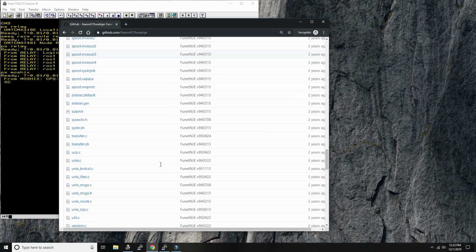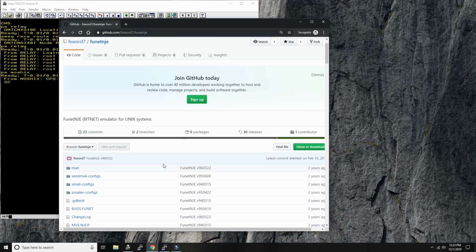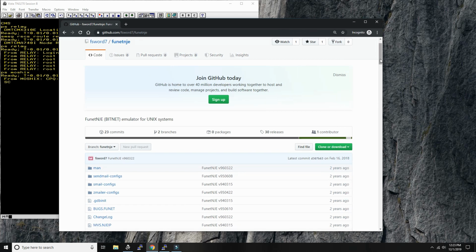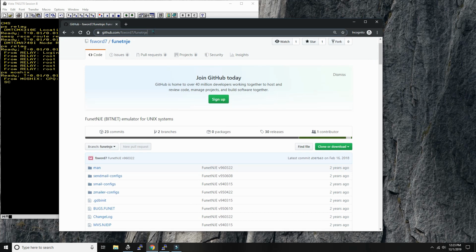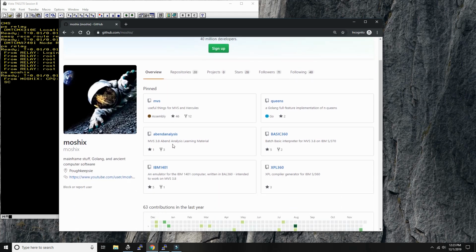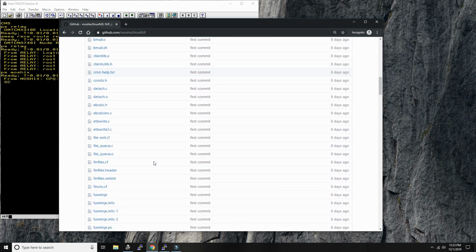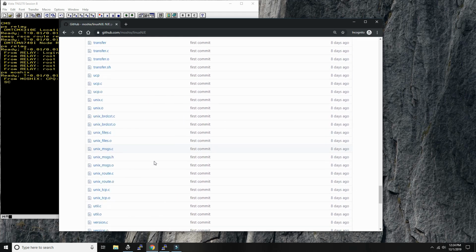And now I found this repository here on GitHub. However, this is written for a Linux version that's much older than what we have today, and so it wouldn't compile. So I made some changes to that, and if you go here to Moshix, there should be a new repository here. Yeah, Linux NJE. So I made some changes to that, and we now have this compiling on modern Linux, and it runs in 64-bit.